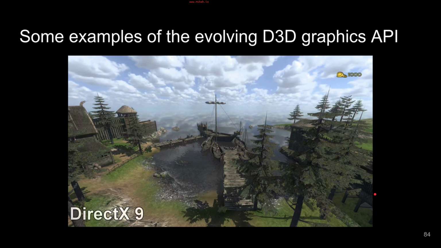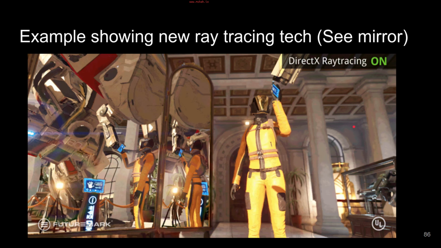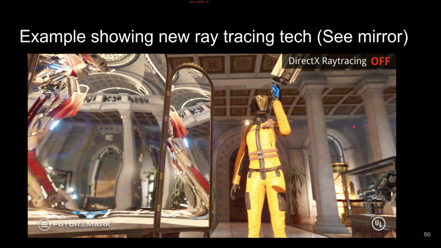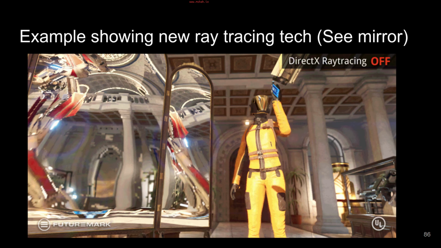DirectX 9, things are looking pretty good. 11, even cooler. You can see this blur, and there's focus here, and the grass is really nice, and so you get a lot of these nicer details as the APIs and the graphics hardware evolve. Okay, lately Direct3D, I would say more so than even OpenGL, is doing cool stuff with ray tracing.